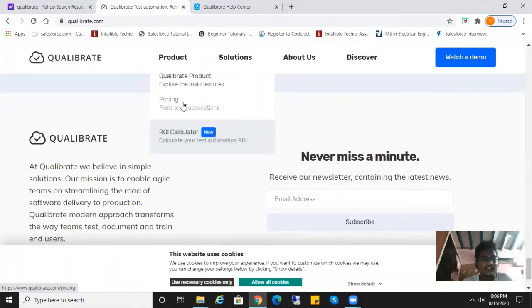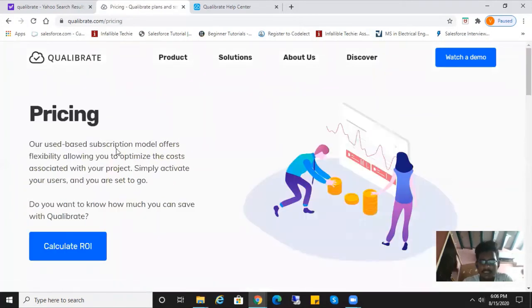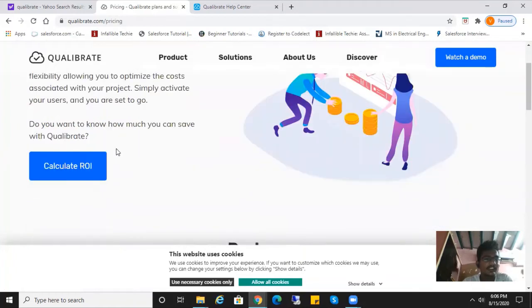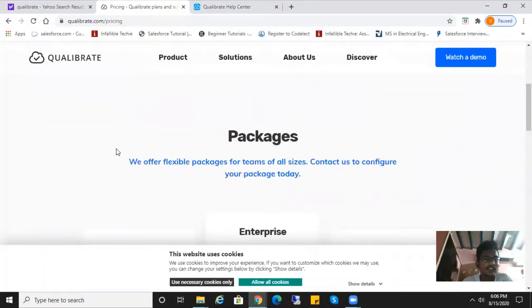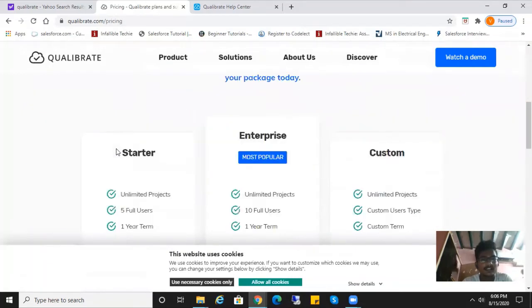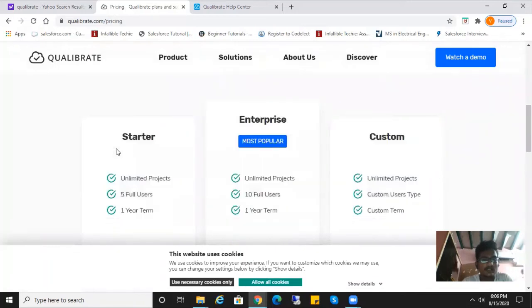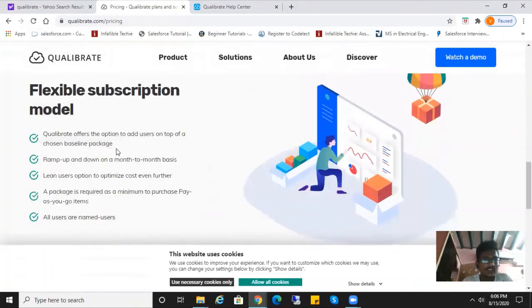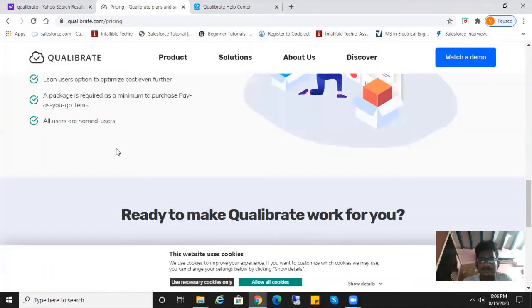Next, we have pricing. Pricing is nothing but our base subscription model that offers flexibility and allows you to optimize the cost associated with our project. Simply activate your users and you are set to go. If you want to know how much you can save with Collaborate, we can calculate it with the ROI calculator. Next, in product we have starter, enterprise, and custom. These are the types of flexible subscription model.